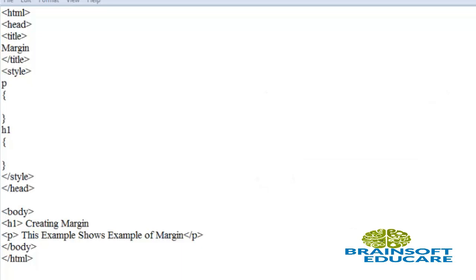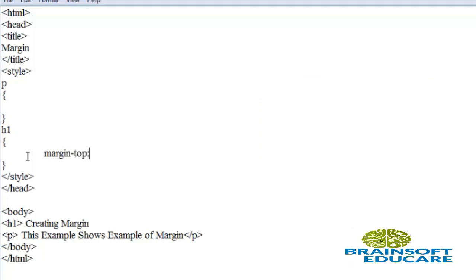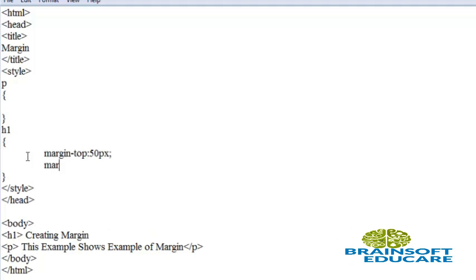So let's see the margin property. I want to set the margin of the heading, and let's set the margin properties independently. So margin-top is used to set the top margin of an element. I want to set it to 50 pixel. Margin-left is equal to 60 pixel.